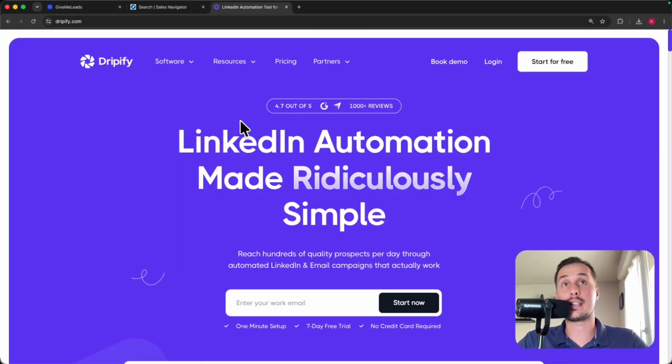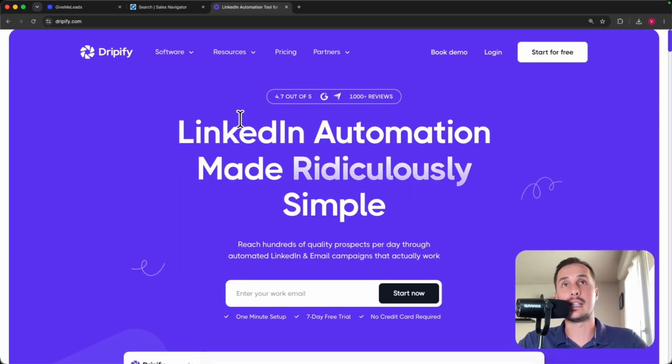The next one is Dripify. It's the same as Link Helper. Basically, it's a tool to send LinkedIn messages, and it's not designed to specifically scrape LinkedIn or LinkedIn Sales Navigator. So it's the same here. You won't have clean data, but it's a very good tool if you want to automate your LinkedIn outreach.